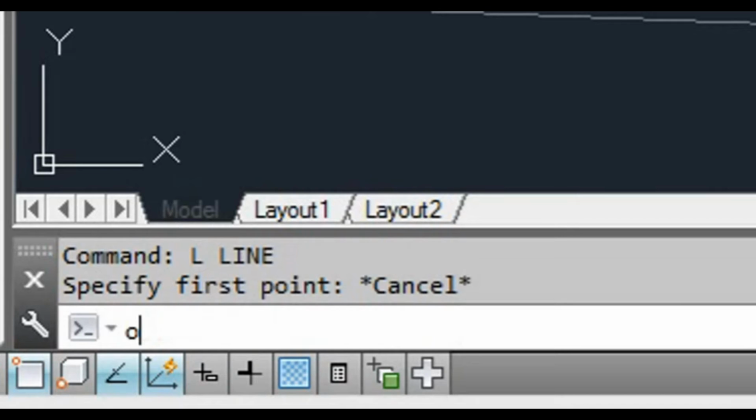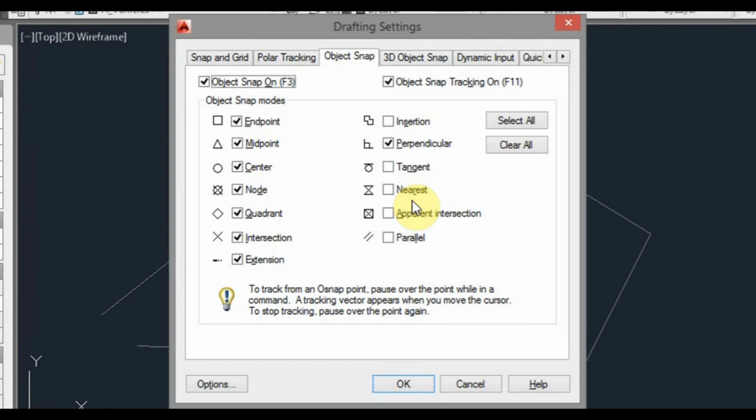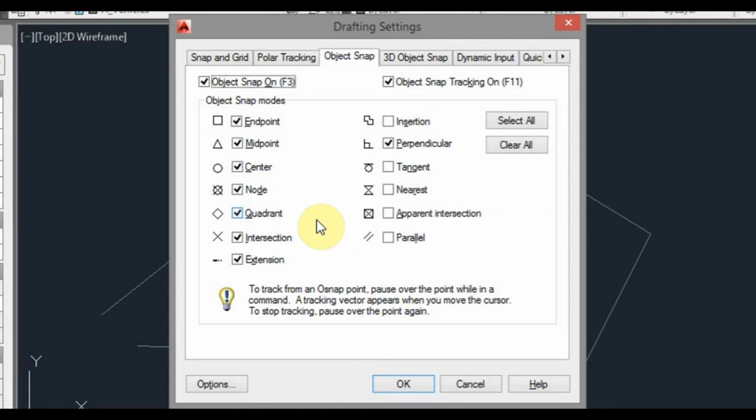So if we want to look at the snap menu, let's type OS at the command prompt and then press the space bar. And we bring up this window here called drafting settings. Now as you can see, there's all these different shapes. We already saw the square and the triangle, which was endpoint and midpoint, and there's a whole bunch of other ones in there too, which help us to join onto things. These are the ones that I mainly have selected.